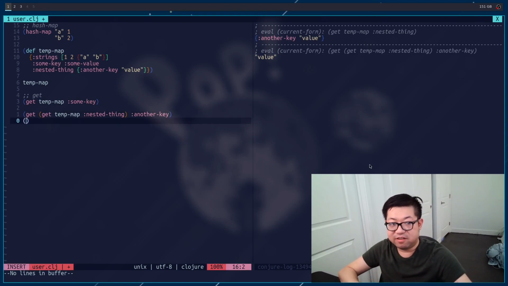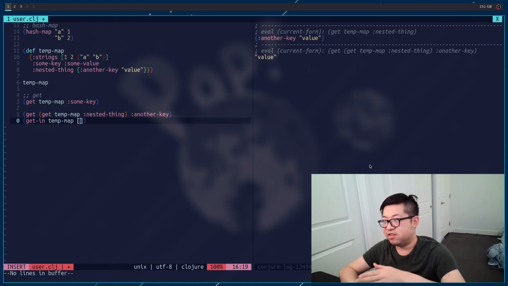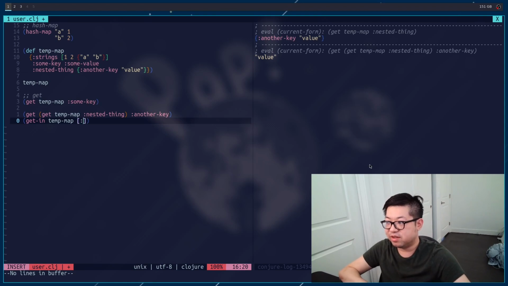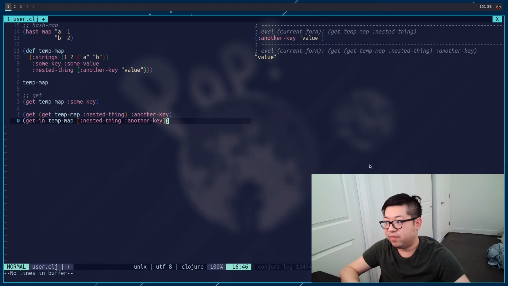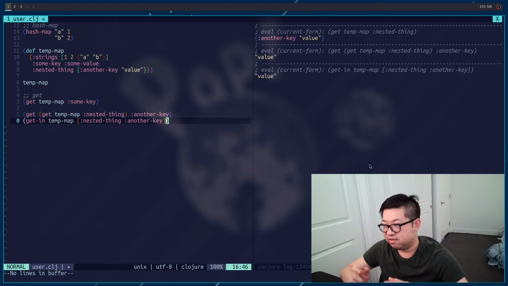But there's another function that we can use, which is getIn, where we provide the map, and then a vector of the path to the actual value that we want. So the first one is nested thing, followed by another key. Then evaluating this, we'll get the same value.